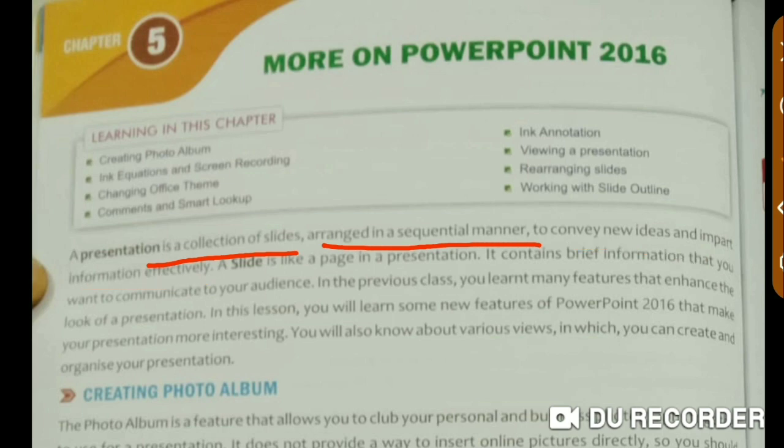So if I want to convey my idea and impart my information effectively, then I use which option? Presentation. Okay, so students, a slide is like a page in a presentation, and a slide contains brief information that you want to communicate to your audience. Okay, in the previous class you learned many features that enhance the look of a presentation.